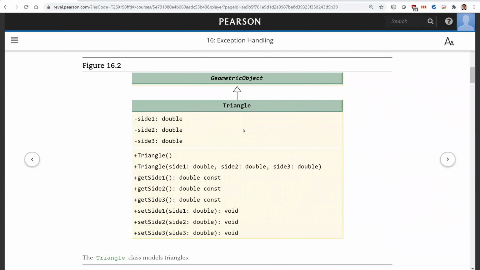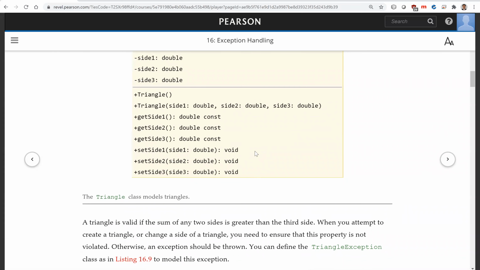We define the triangle class as derived from the geometric object class. In the triangle class here, for the three sides, if any two sides added together are less than the other side, this cannot form a triangle. So when you set a side, you need to check this condition. When you create a triangle with three sides, you also need to check this condition. If it's not a valid triangle, you should throw a proper exception.